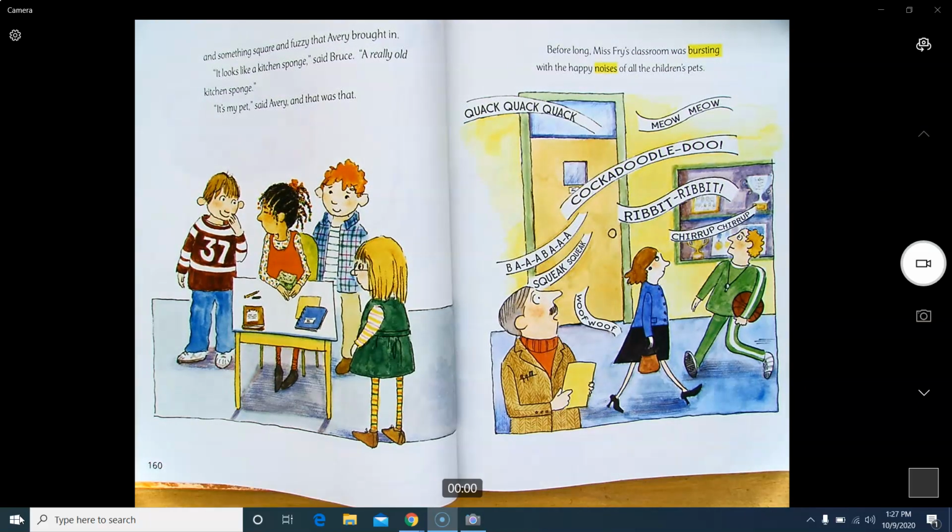And something square and fuzzy that Avery brought in. "It looks like a kitchen sponge," said Bruce. "A really old kitchen sponge." "It's my pet," said Avery, and that was that. Before long, Miss Fry's classroom was bursting with the happy noises of all the children's pets.